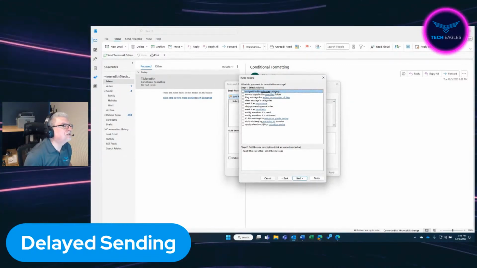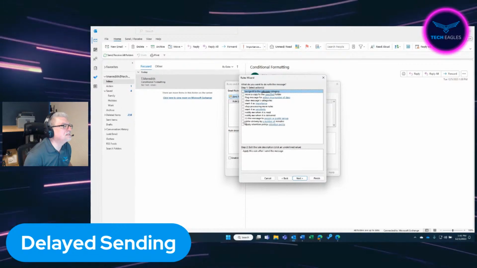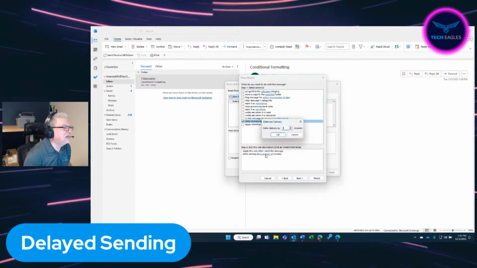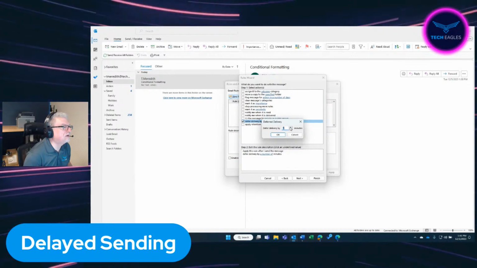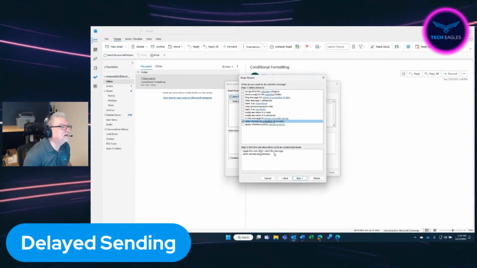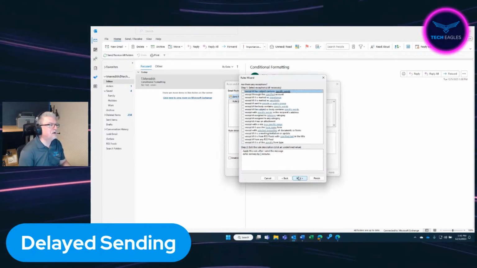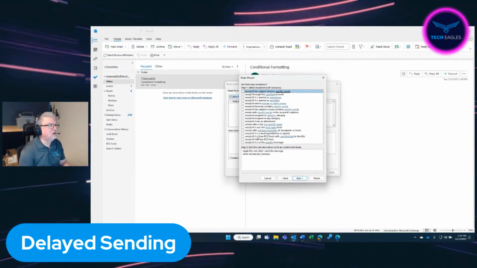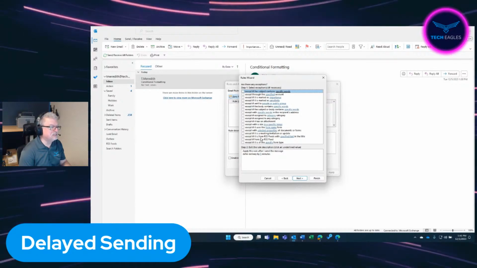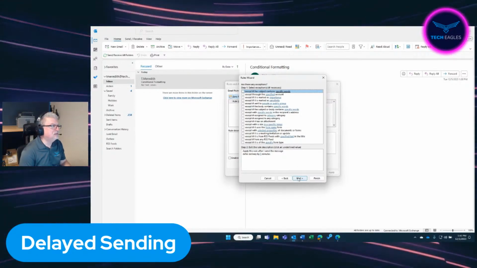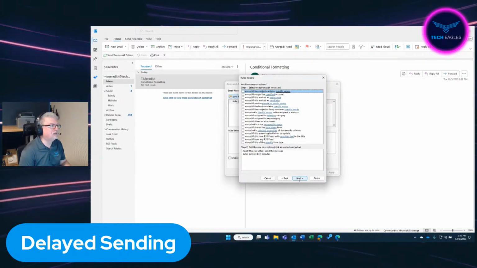Here's defer delivery by a number of minutes. I want to defer delivery, and let's defer delivery by 5 minutes. I clicked on this at 5 and I said 5 minutes. Okay. Now I'm going to always have it do this, but I could list an exception, make an exception, put a special character in the subject line so it sends right away, for example.